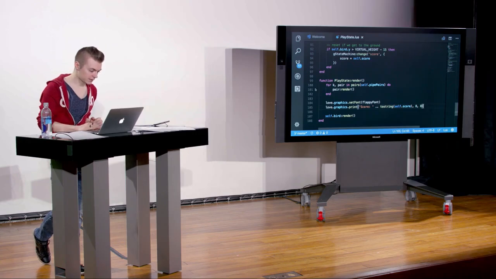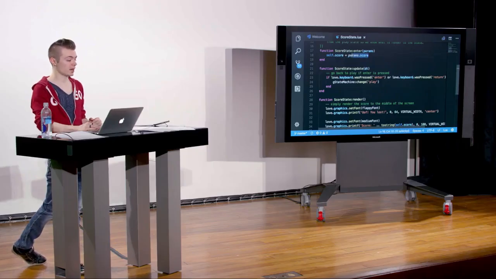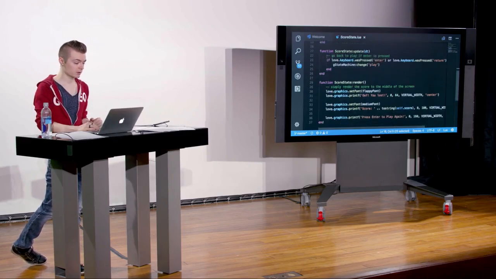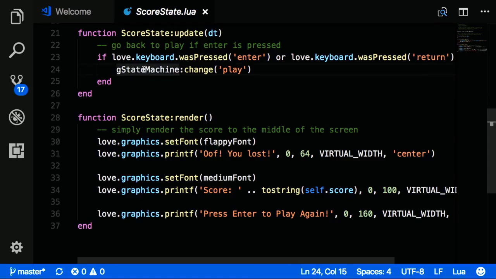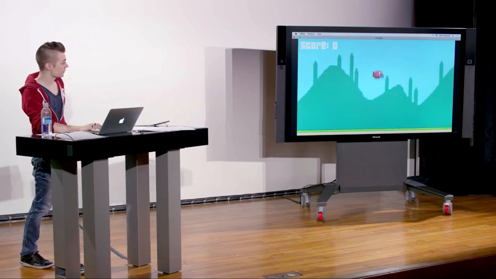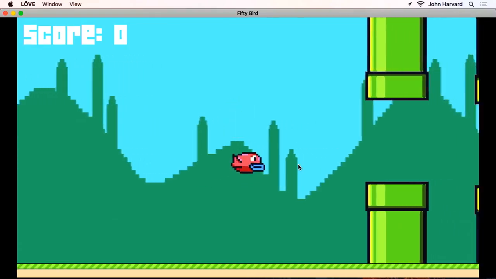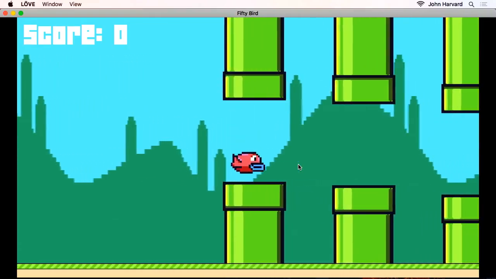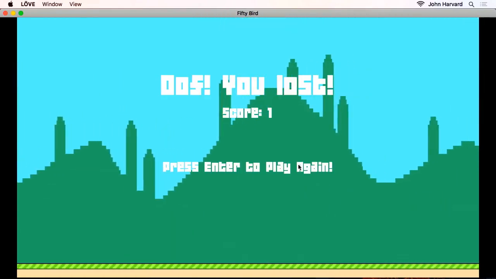And so lastly here, our score state is pretty simple. All it is, we're going to get from those parameters we passed in via change, self.score equals params.score. When we press enter, we go back to play, and then we're going to render "you lost" and the score, which we have access to, self.score, and then "press enter to play again," changing fonts along the way. And so if we go back to bird 9 and then run this, notice that now we have a score in the top left, and I'm going to get 1 point and then die, and we go to our score screen now.